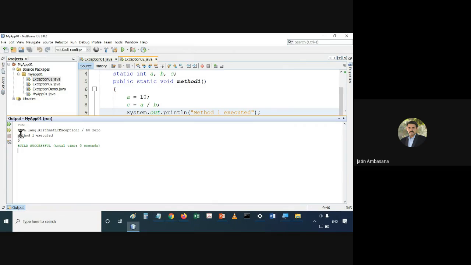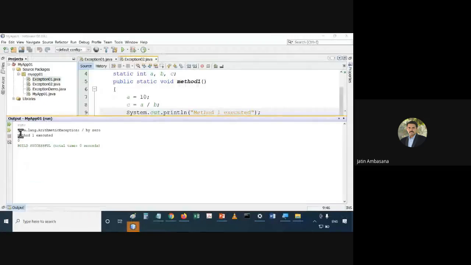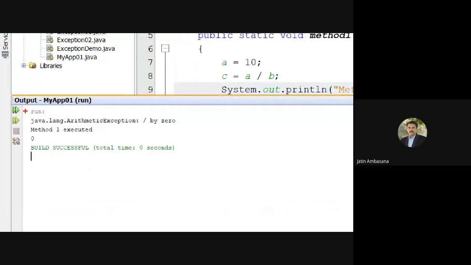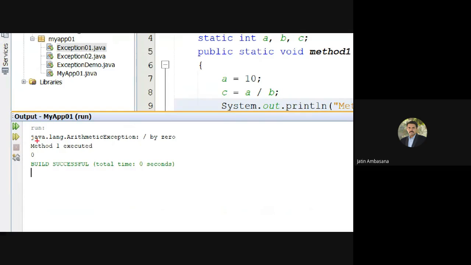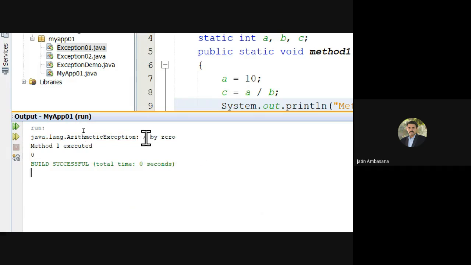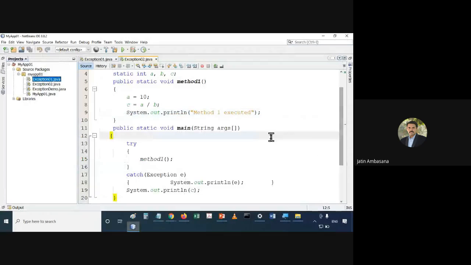So here in this program 1 that we saw, okay, in this program 1 basically you have this exception message getting printed, and then method 1 executed, that was getting printed, right, which is not getting printed in this program. Why? You see the difference between the code?